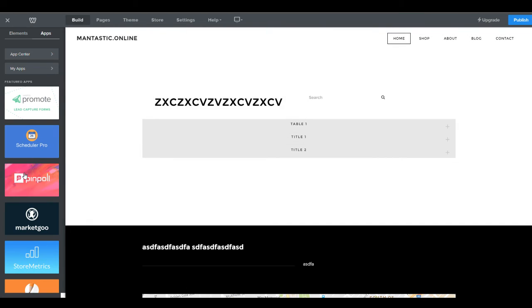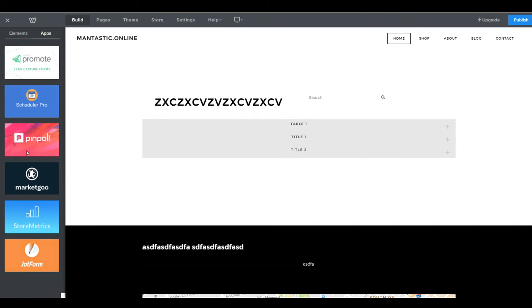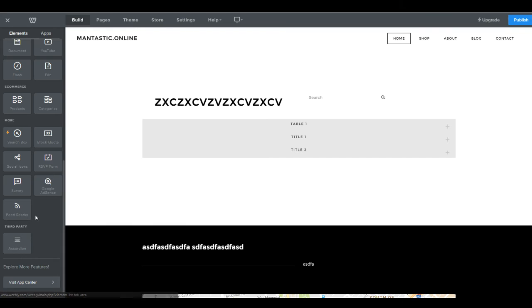But yeah, that's how you add in all of your apps. And like I said, they'll always show up over here on your Elements tab at the very bottom, under third party. And when you get into custom themes, then you'll see a lot of third-party apps showing up down here as well. So that's all of this stuff.